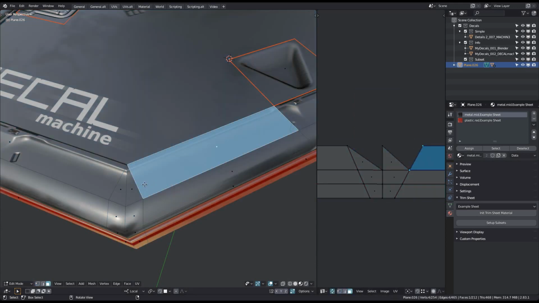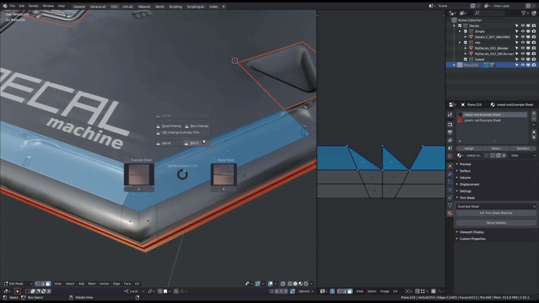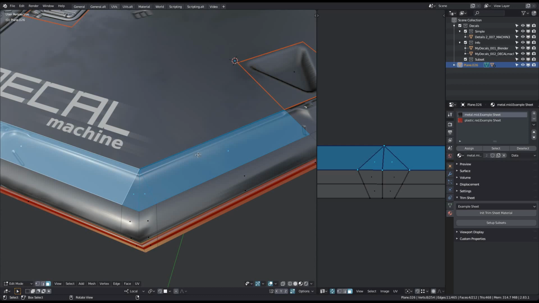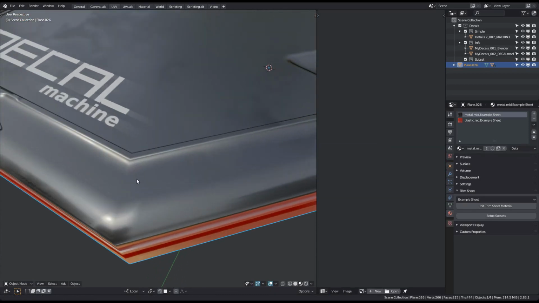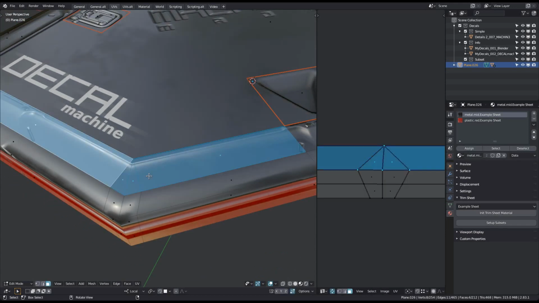And so DECALmachine provides a stitch tool for this purpose, which can be used directly in the 3D view. It works by first selecting the faces whose internal edges should be stitched, then just running the tool from the edit mode pie. This will fix the harsh shading break.